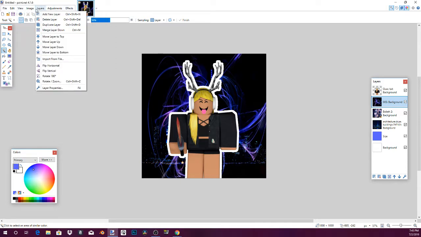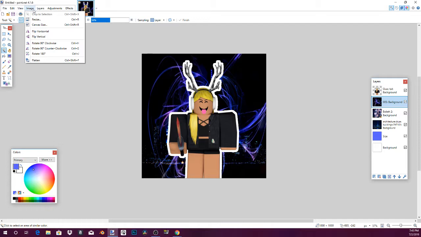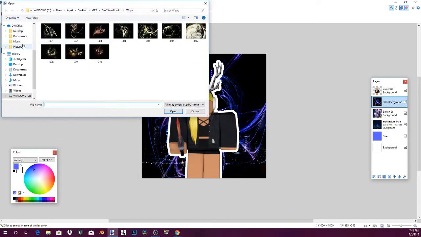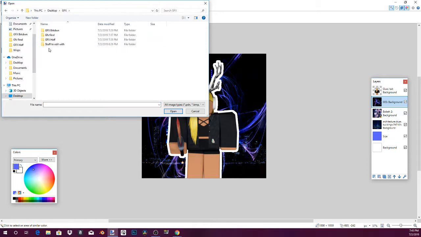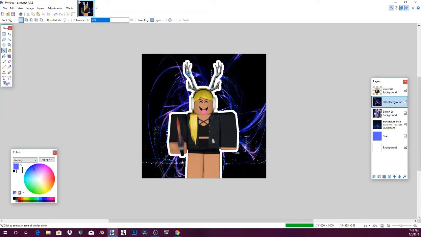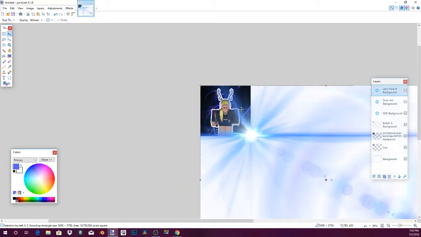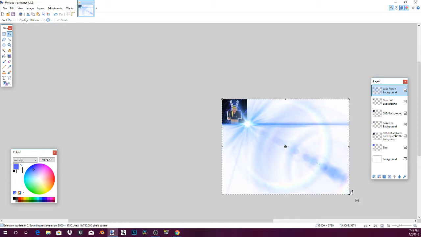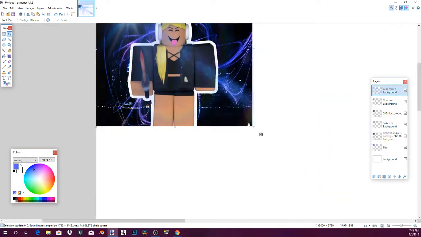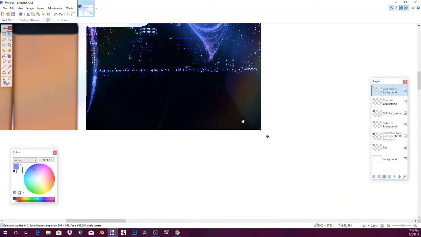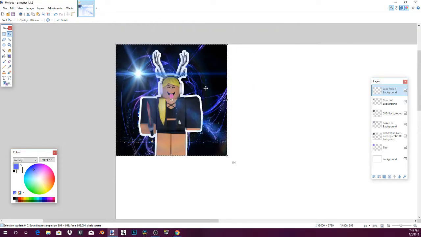Now we're going to go again one last time into layers, import from file, GFX, and we're going to do a lens flare. We're going to do this lens flare because it matches the blue. So we're just going to adjust it. Make sure it fits inside of that.